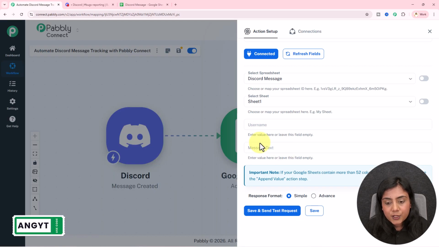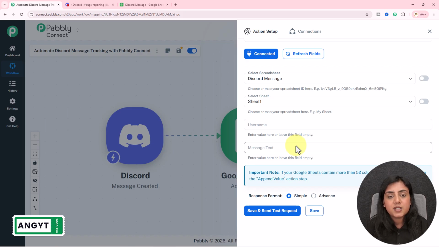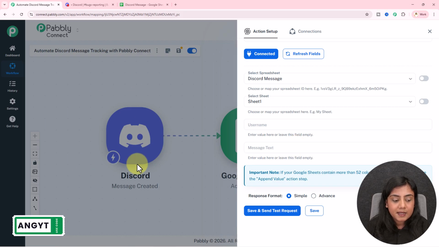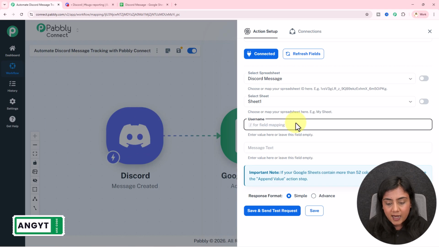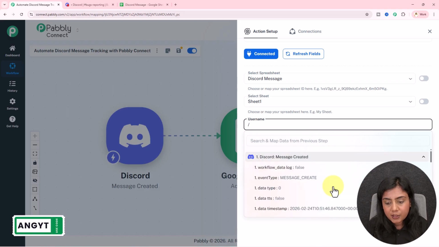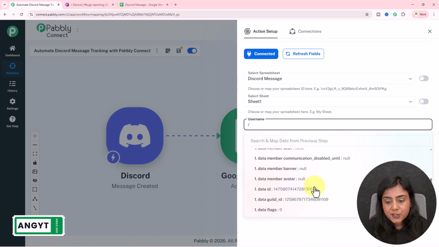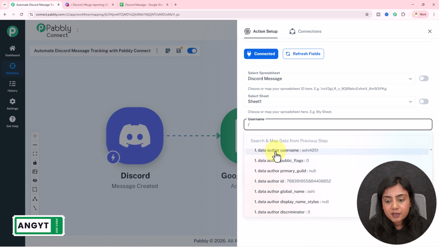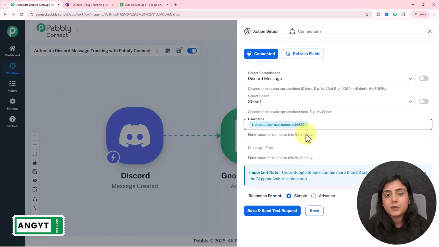It is asking for the username and the message text that I have received. Now for the data of these fields, I will map the data. Mapping is inserting data from the previous step. Click on this field, add a slash, previous step is going to appear. Click on it. In this previous response, you can see I have received the author username who has forwarded us a message. So as it is asking for the username who has sent the message, I will select the data of this author name from my previous response.